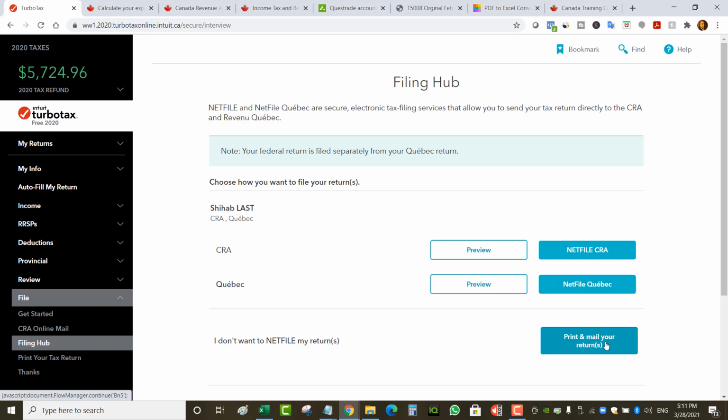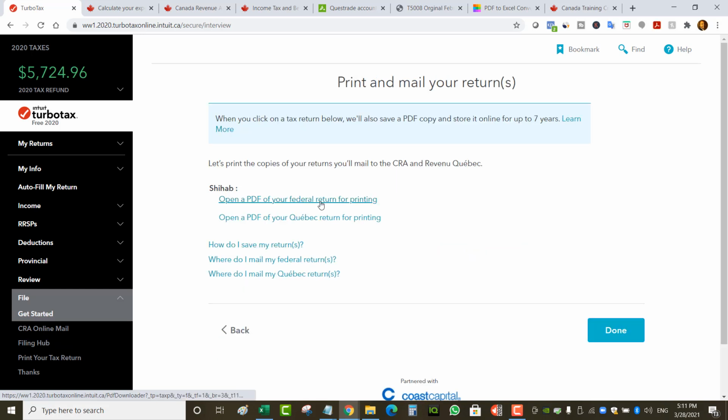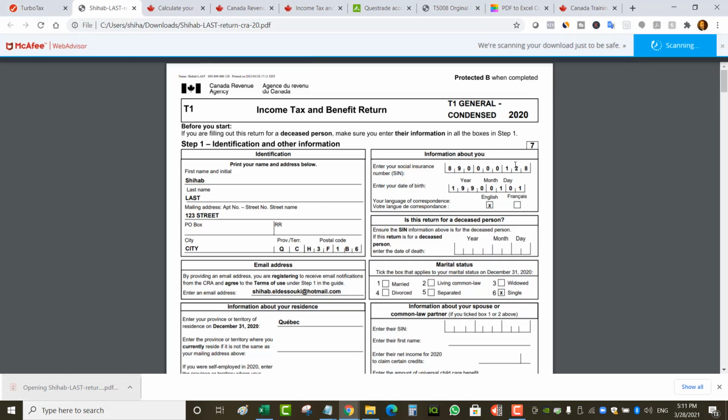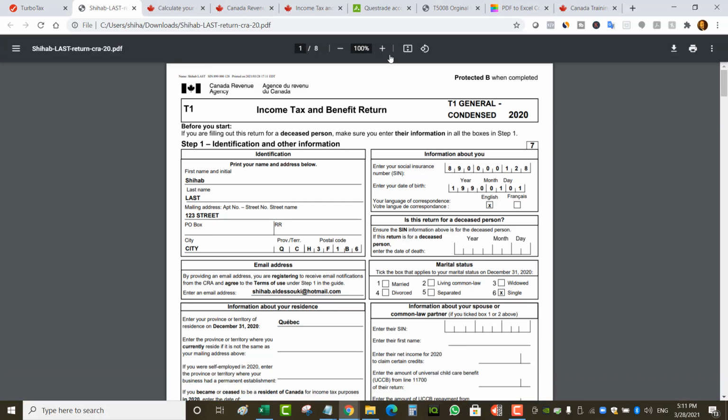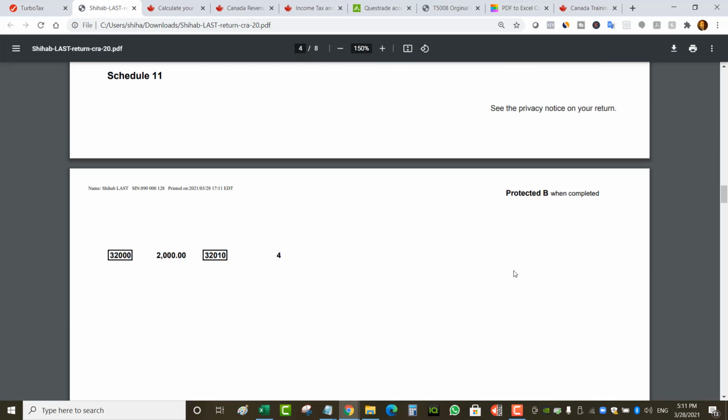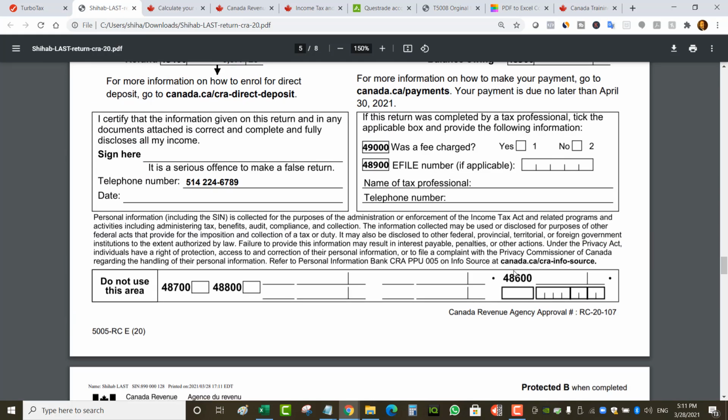So now I just want to look at the return and show you what I mean. I'm going to open the federal return just to view it. Remember, I've used the tax software to prepare my tax return. Now this is my tax return. So let's look at it. Remember, I entered a T4 of 72,000. So let's just go to the tax return right away.